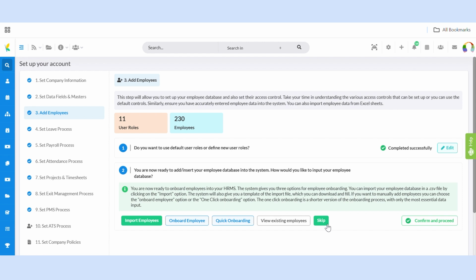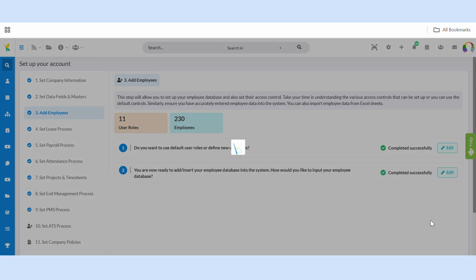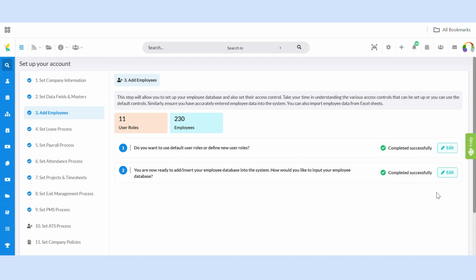Once you have selected your desired action, click Confirm and proceed. Then the system will update the employee details accordingly. You can always return later by clicking Edit to start the process when your data is prepared.